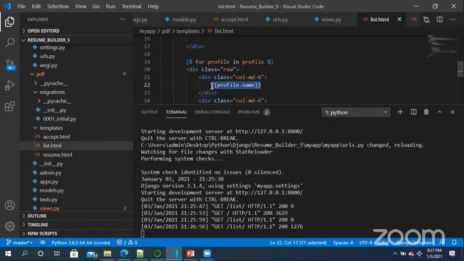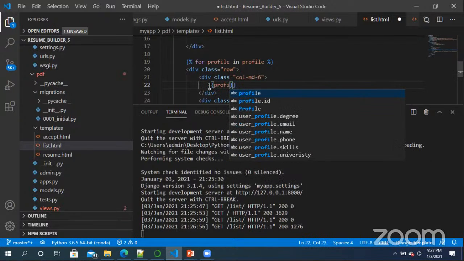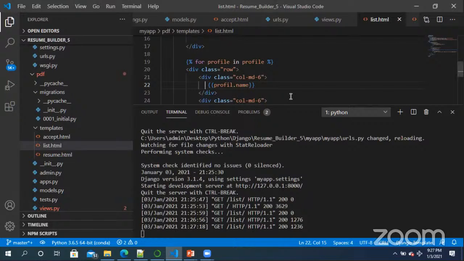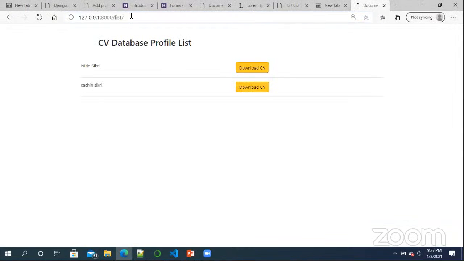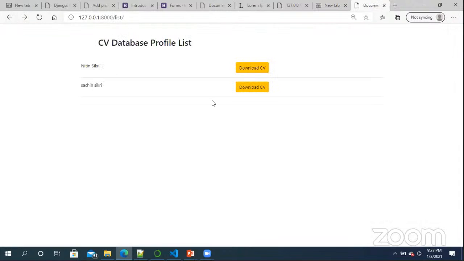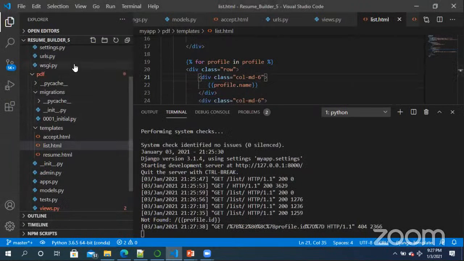Something here is a text format problem. Okay, got it, so I have to write it here correctly. I'm not sure what the problem is. Let's see where the profile name is coming. Profile dot name. Okay, so this should be okay. So this is the database, and I'm going to click on it. It says the list profile ID didn't match any of the current paths. Name list backslash.